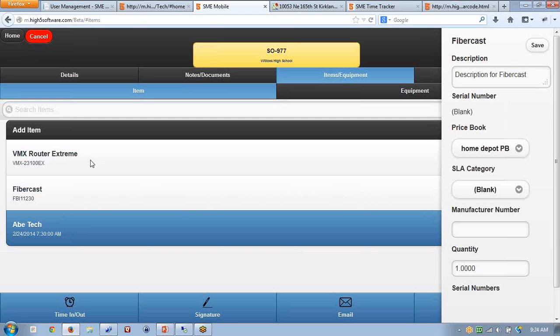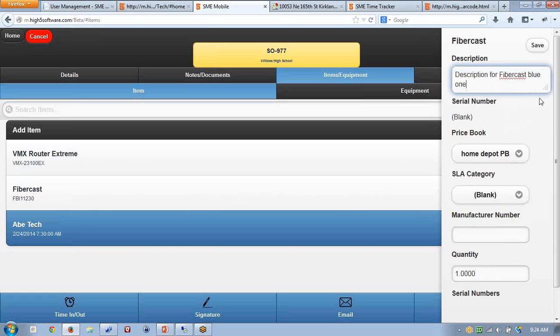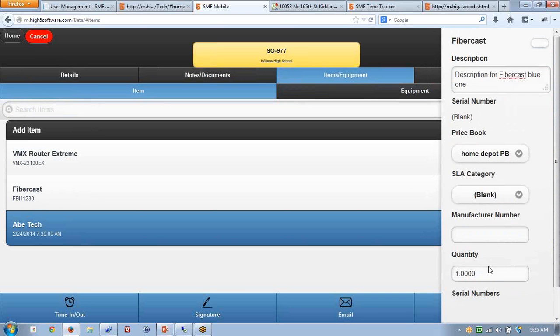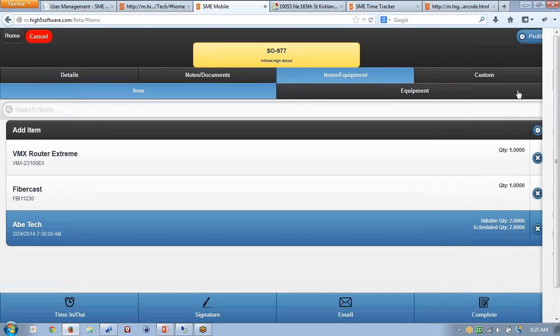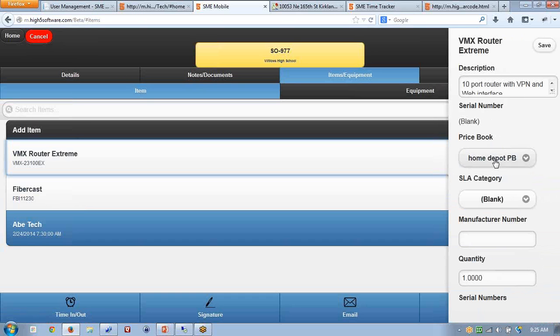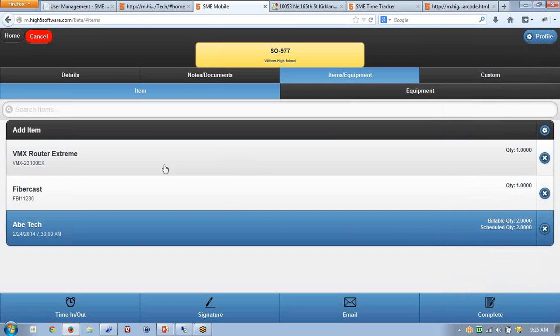Once you add the part, or when you click it, you'll be able to see a description. Maybe I use the blue one here. I have the price book, SLA. I can set up the quantities if I'm using more than one of this as well. And I'll go ahead and save that part. So I can modify these and everything. So I quickly add your parts to here.